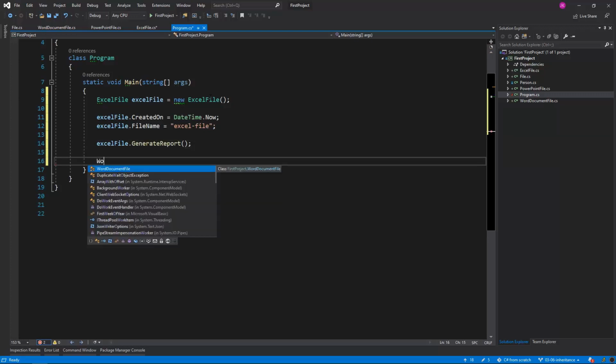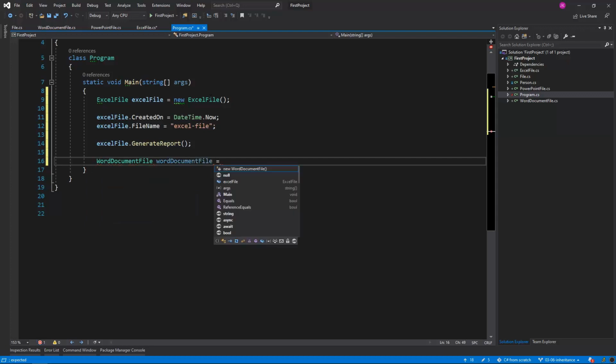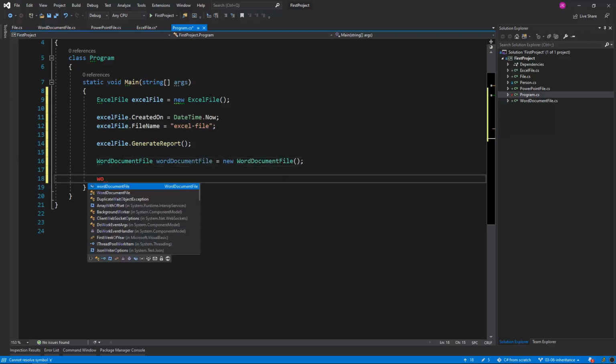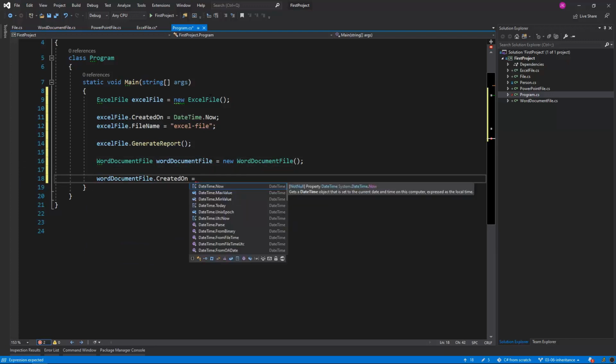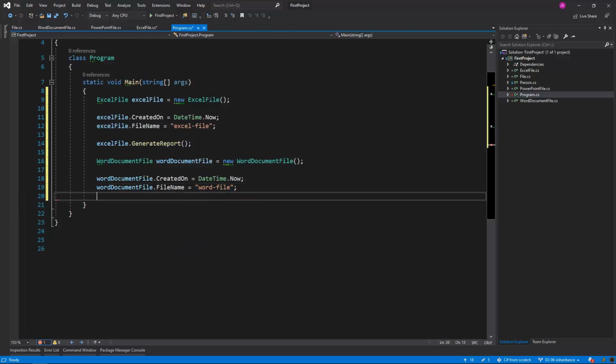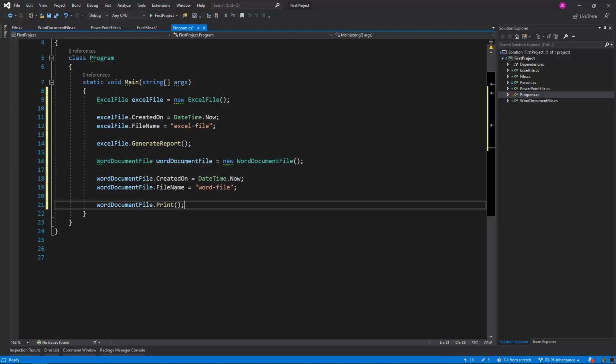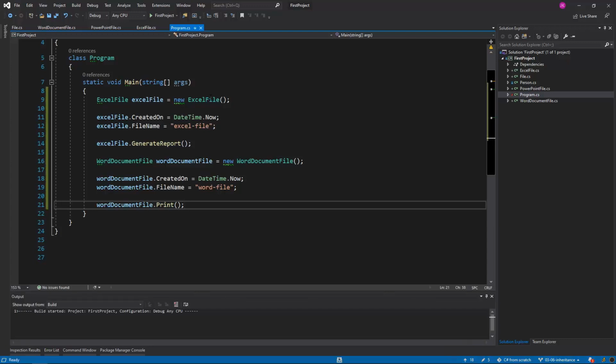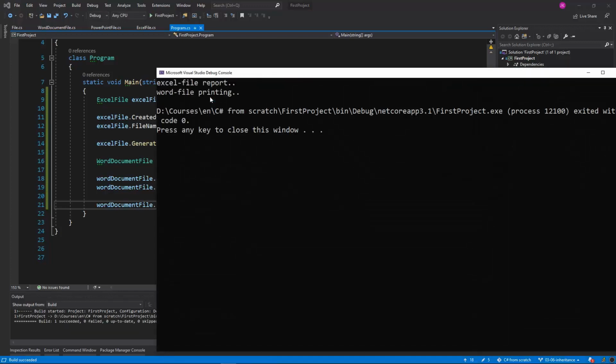And also let's create a Word document file, which is a new Word document file. I will set the created on date to be now as well, and some name for this file. Word file should be okay. For this object, we can invoke the print method. As you can see, we could access the properties from the base file class without any problem. And if I run the program, the generate method from the Excel file class and the print method from the Word document file are executed correctly.